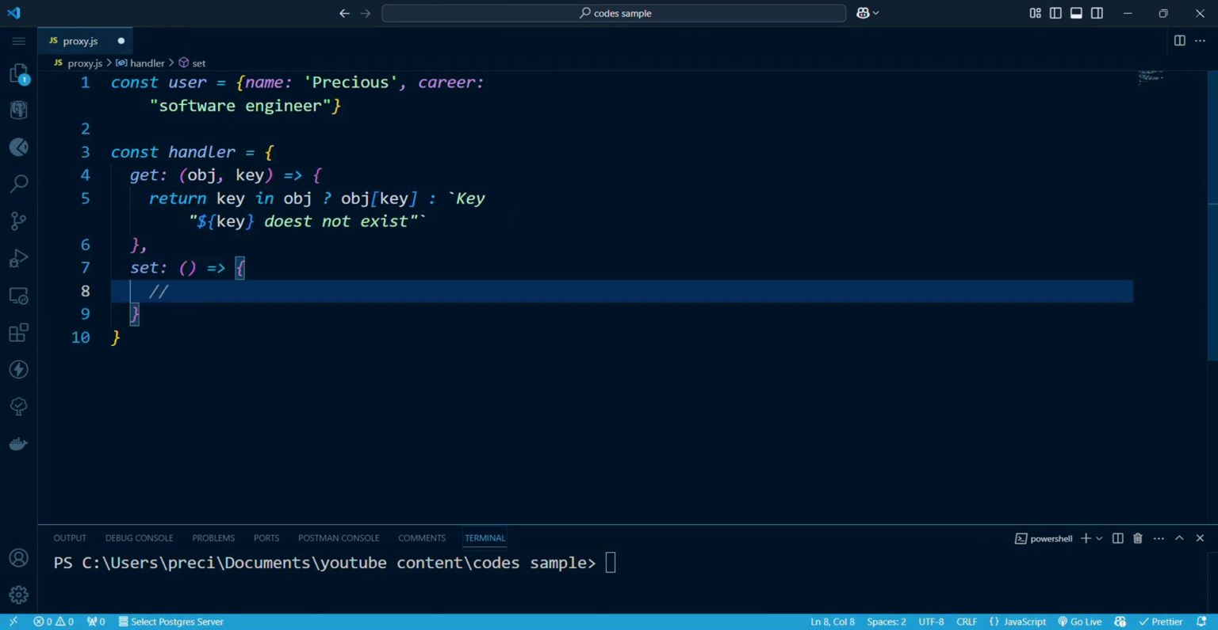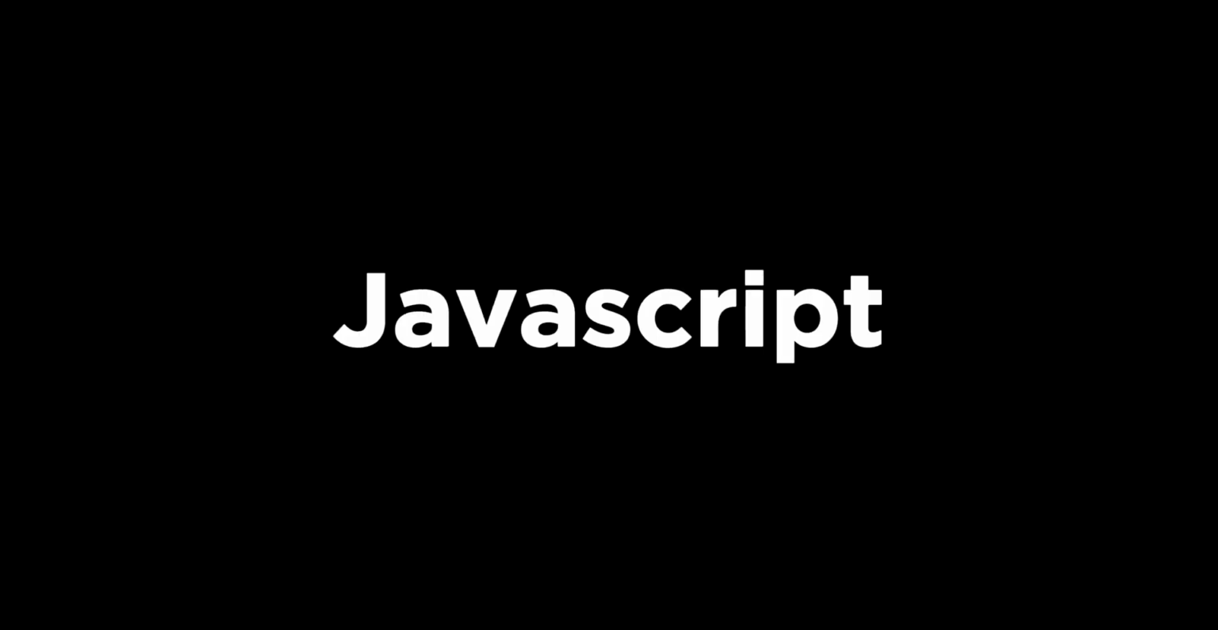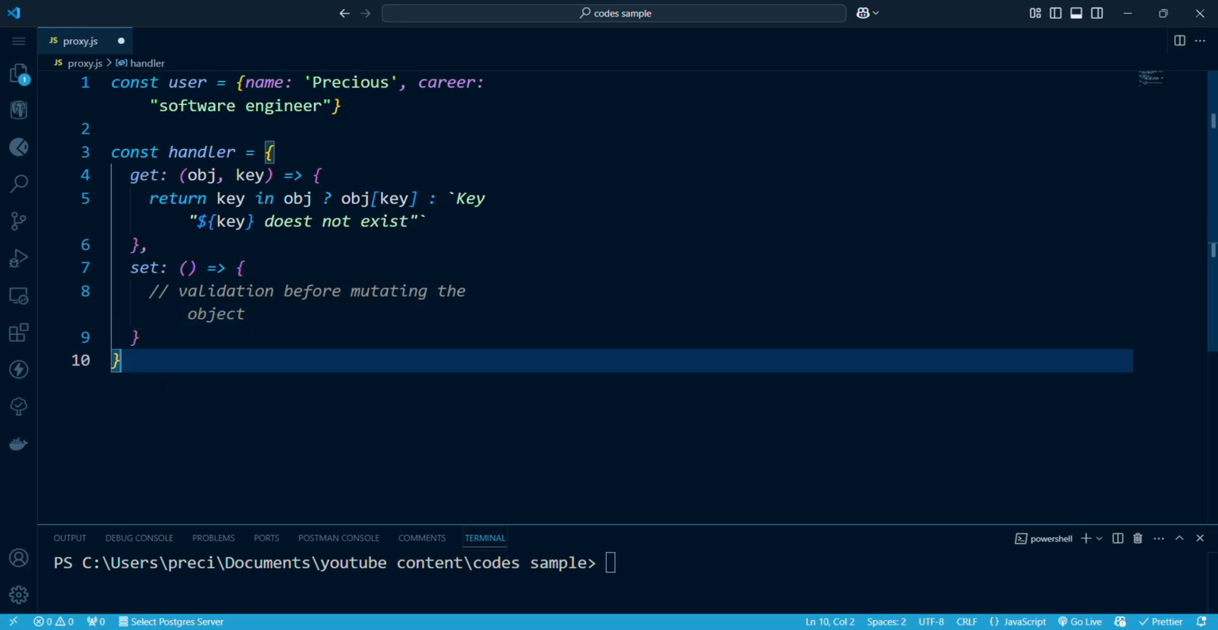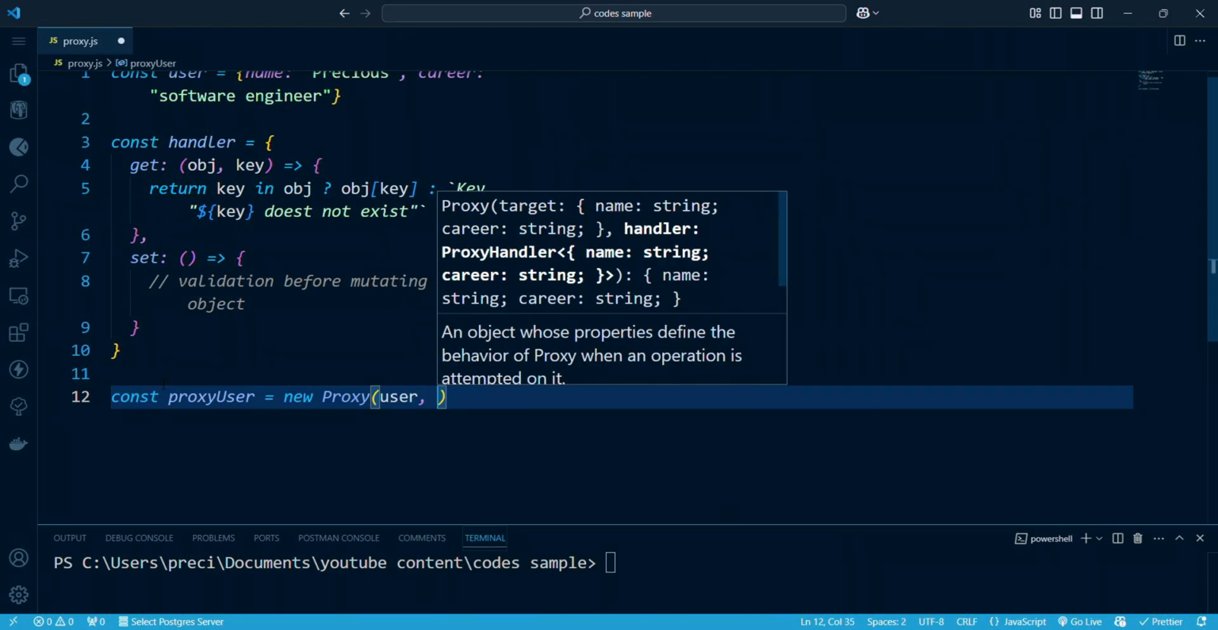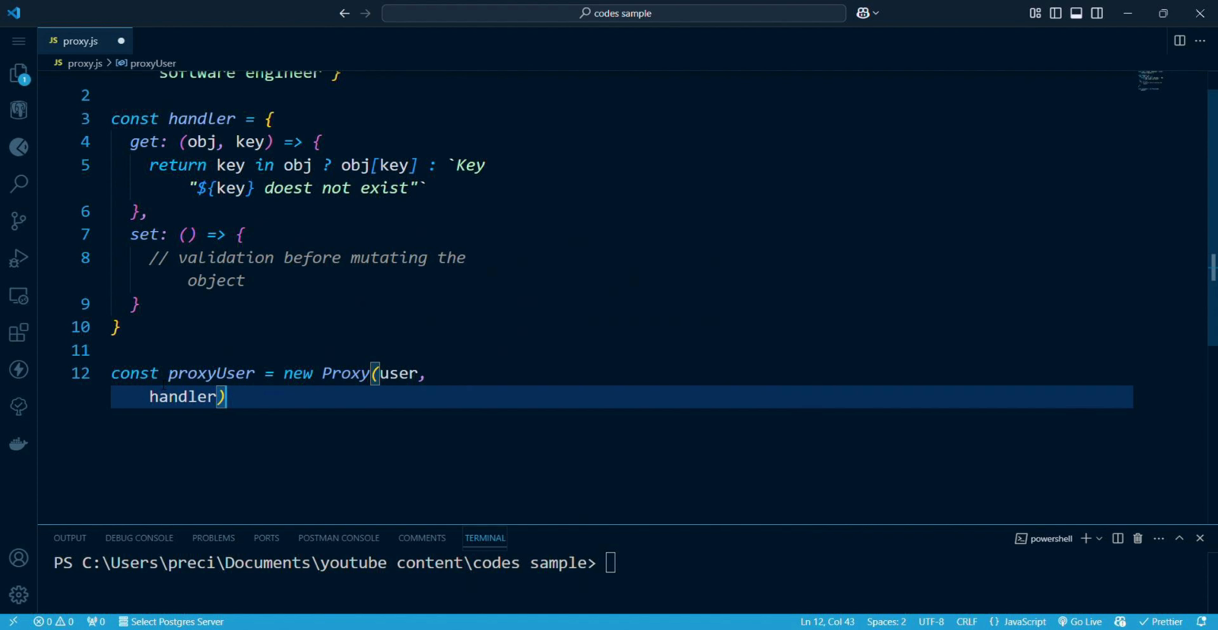We can also use the set property to validate data before mutating the object using the Reflect API in JavaScript. Well, this is beyond this video, and if you want to see a video on this, kindly leave a comment below. Now, let's connect the object and handler using the Proxy constructor. We're going to pass the user as the first argument and the handler as the second argument. At this point, proxyUser is our new version of the user object, but with custom behavior added.